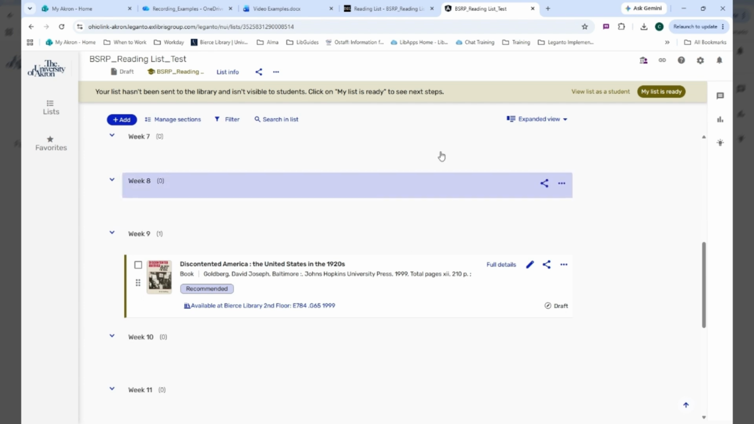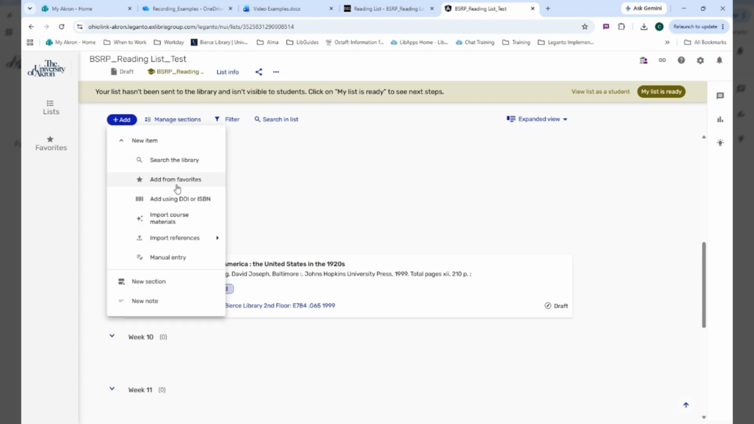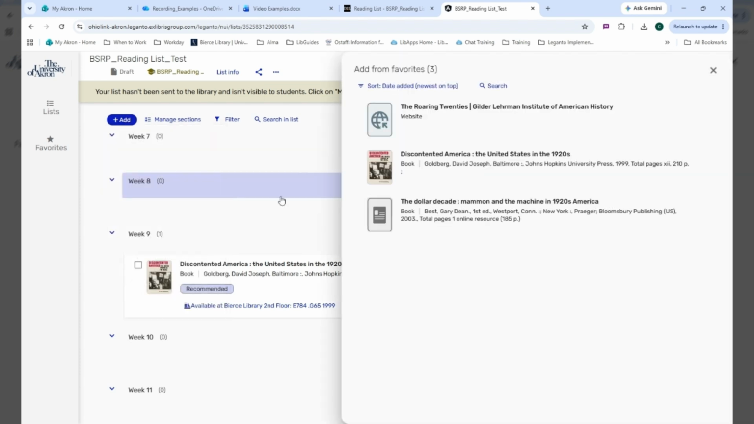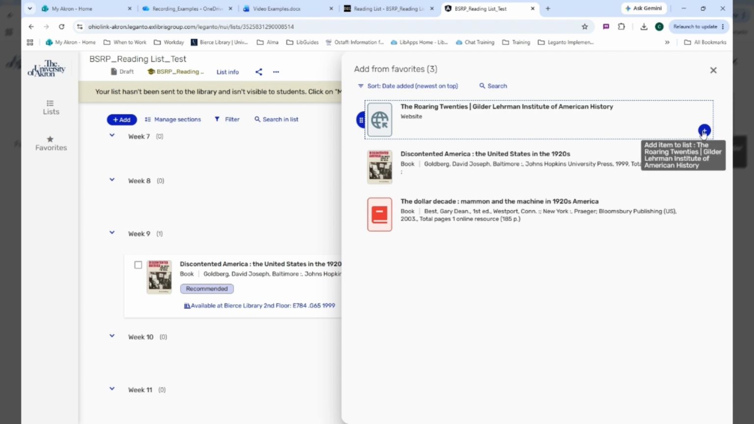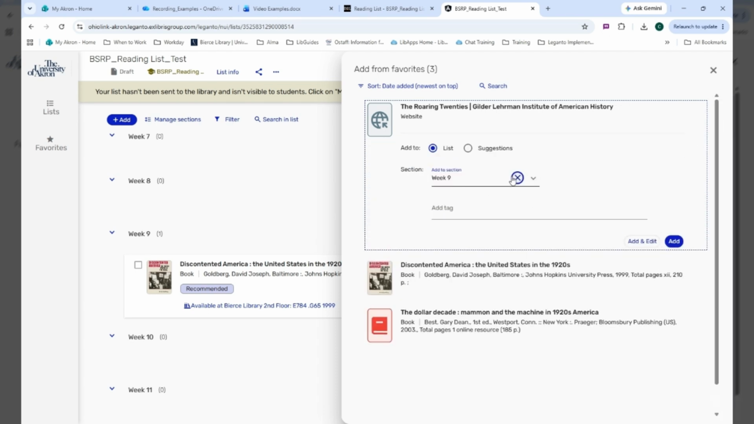Okay. The next way to add something to your list is to add from your favorites. As you can see here, we already have some favorite books added to our list. If you see one that you would like, for instance, this website is one that we want to add from my favorites. We're just going to click the plus sign.